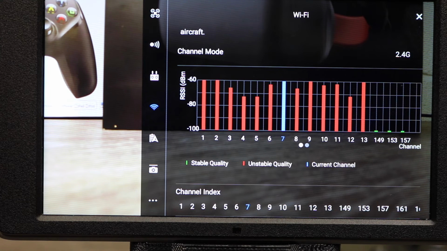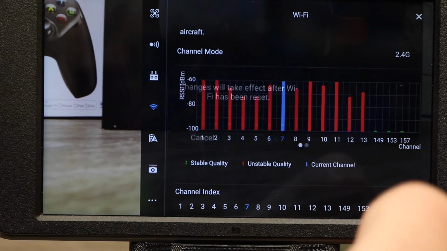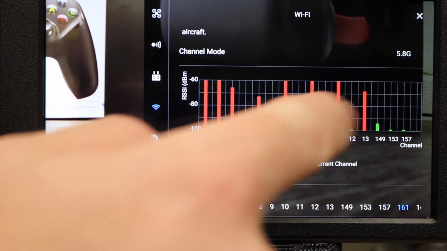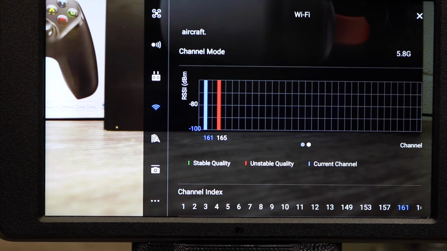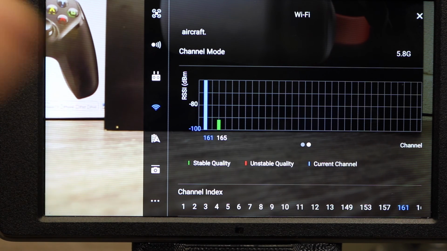So again, for this one, I'm going to go down and actually select 161, which is right on the other side. Click on that, give it a second for the Wi-Fi to reset, and then we will see that kick in a short amount of time as I've scrolled across to there. The total number of channels available is dependent on your region, because the Wi-Fi specification is different for each region, and depending on where your aircraft is located and it picks up the GPS location will depend on what Wi-Fi channels it gives you.